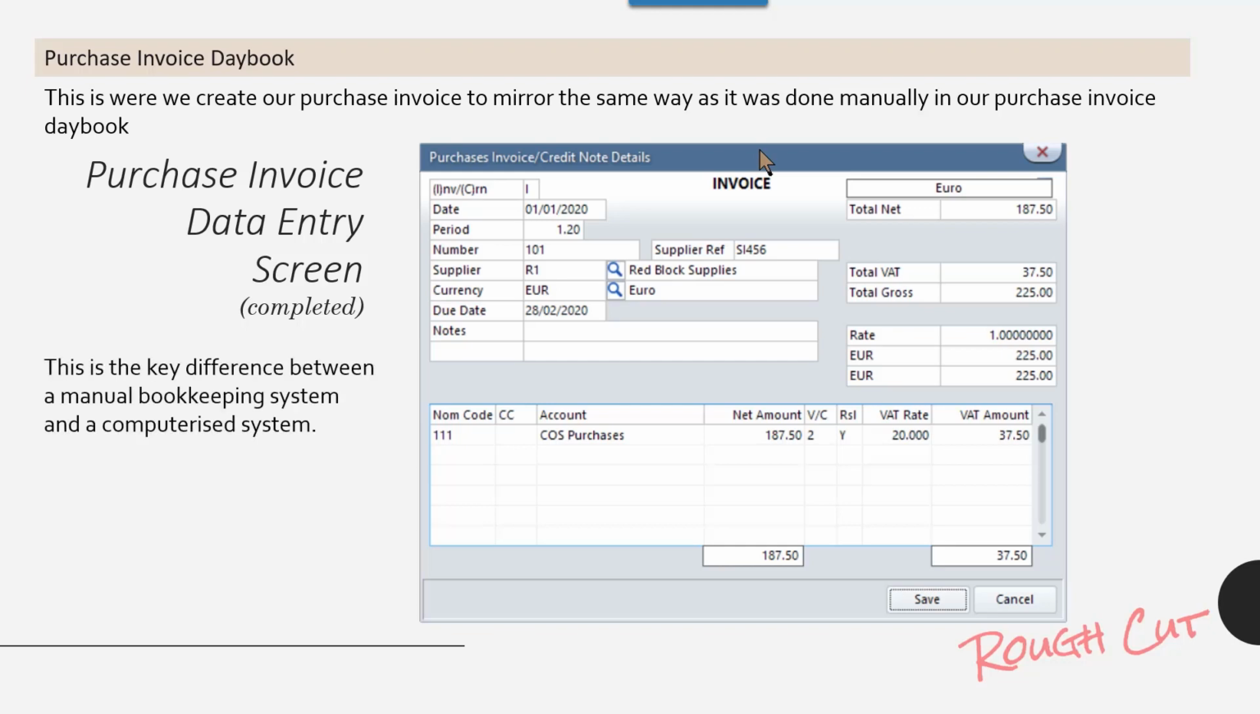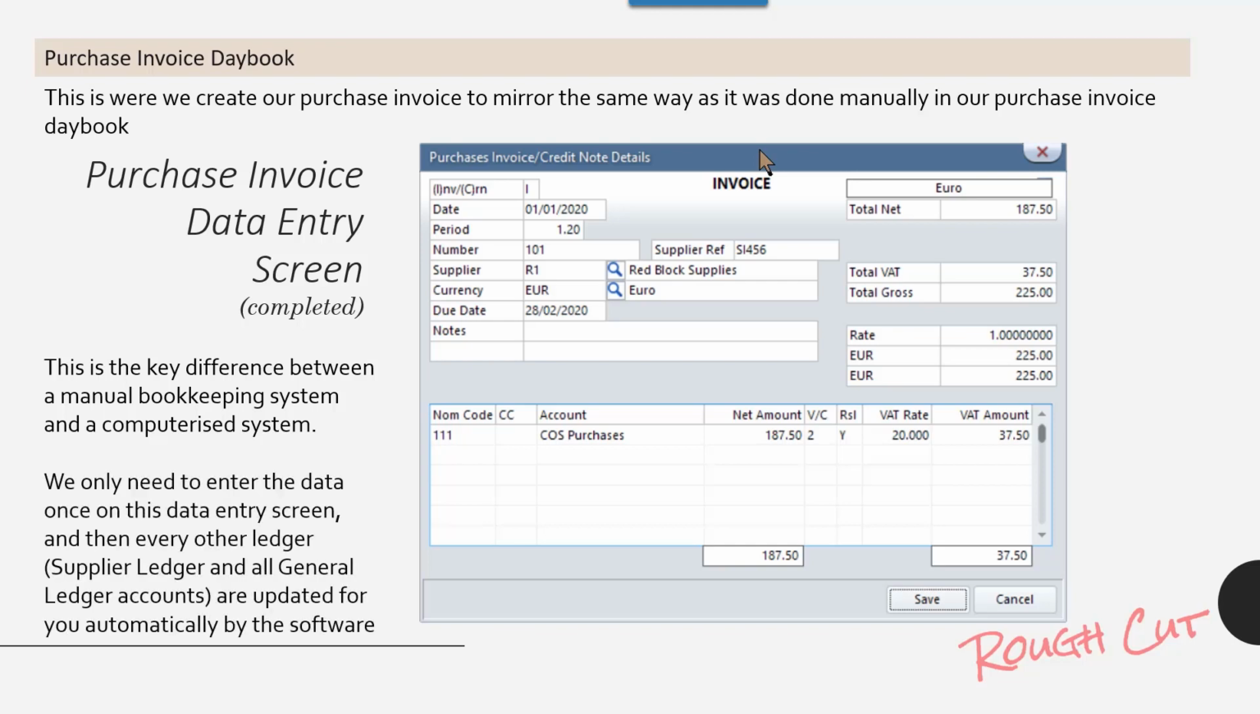This is the key difference between a manual bookkeeping system and a computerized system. We only need to enter the data once on this data entry screen, and then every other ledger, supplier ledger and all general ledger accounts are updated for you automatically by the software. Note, I chose I for invoice as we are entering a purchase invoice.